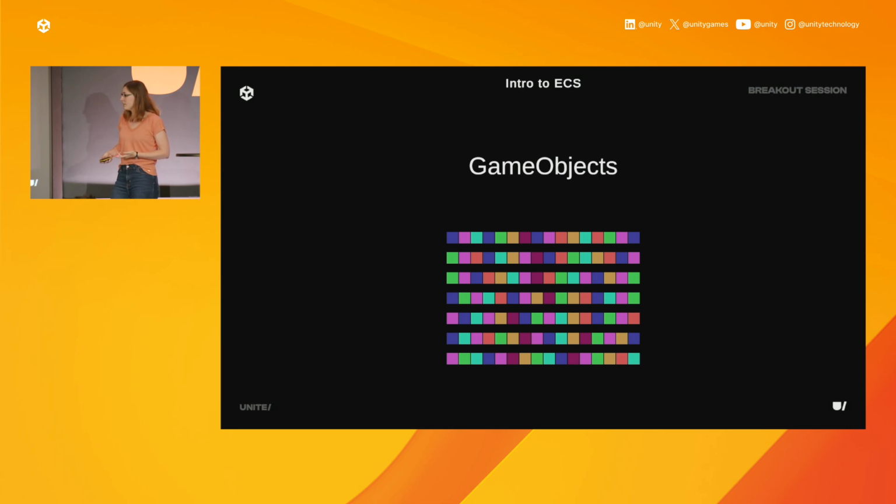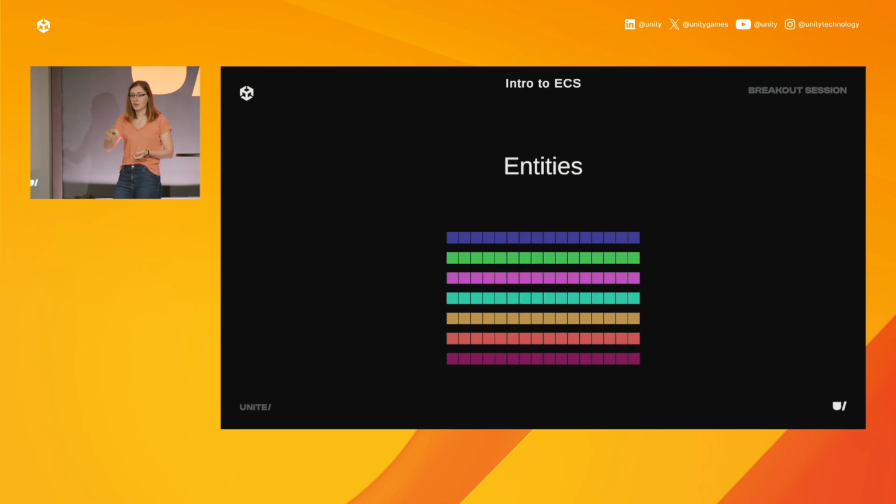ECS data is stored like this. For processing, we're stepping neatly and consecutively through memory, making sure that the prefetcher knows where we're going, and when we get the cache line, we can process all of it. So this is the data.